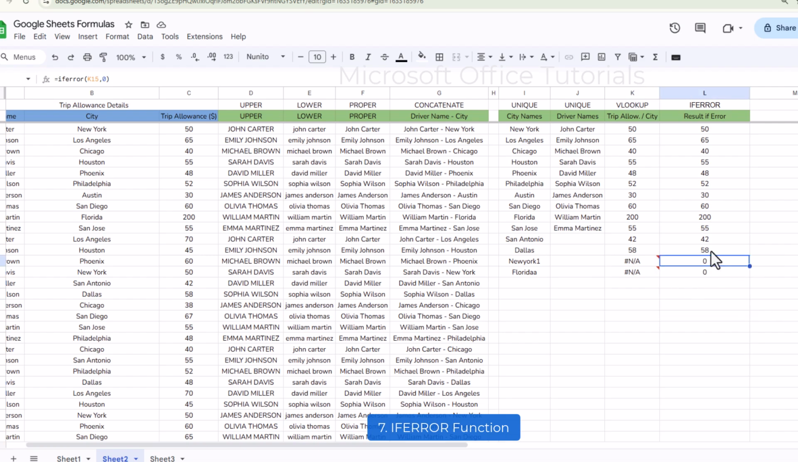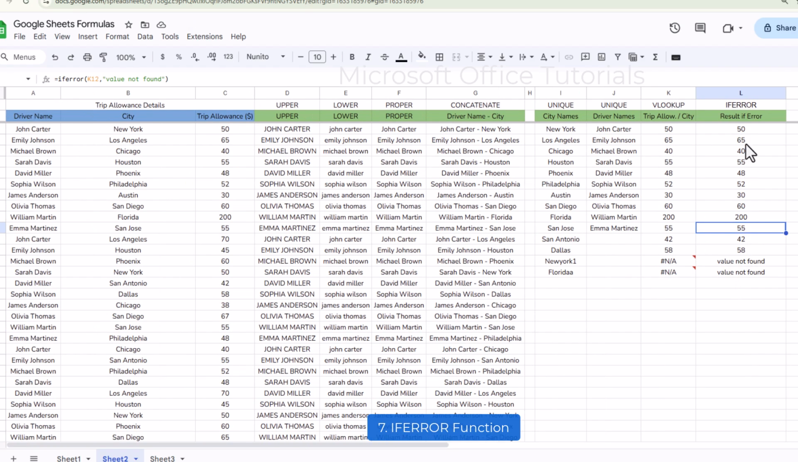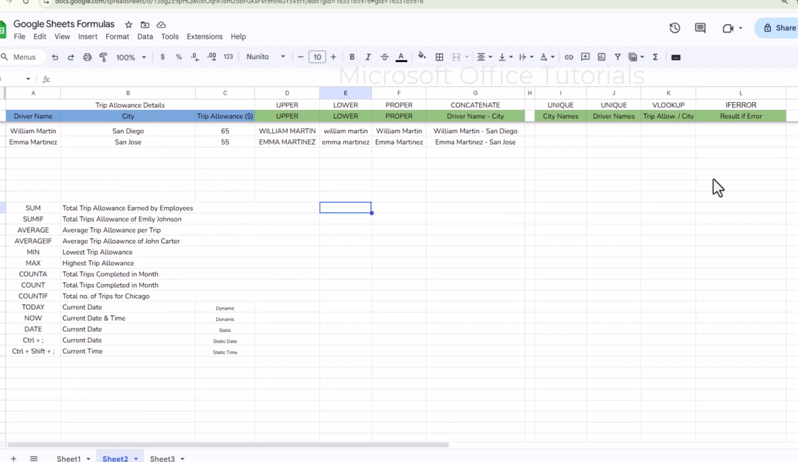Let's say in place of 0 we want the value not found. So in place of 0, we will simply write quotation mark, value not found, quotation mark, enter. And if we drag it down, you will see that in place of 0 the result will be value not found. So this is the way we can use the IFERROR function to change an error into our desired output or notification.